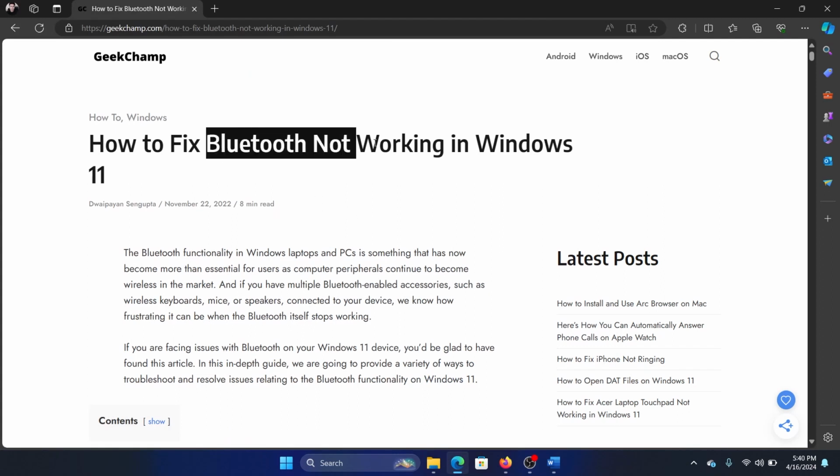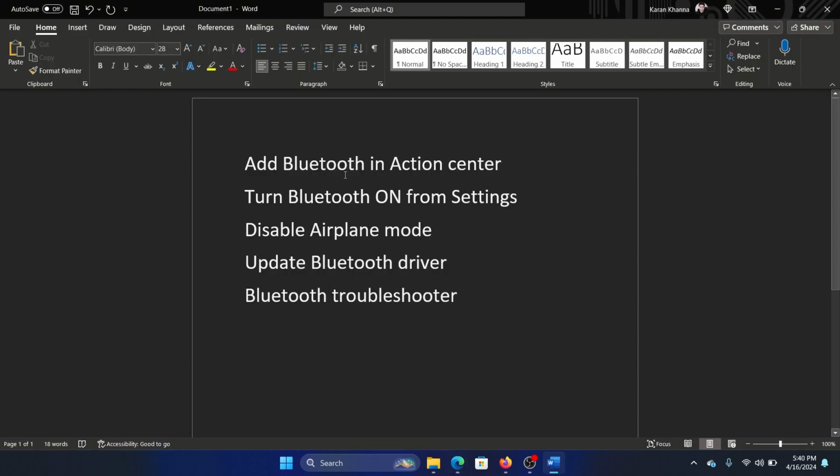Hey friends, if Bluetooth is not working on your Windows 11 computer, then please watch this video. I will guide you through the resolution.